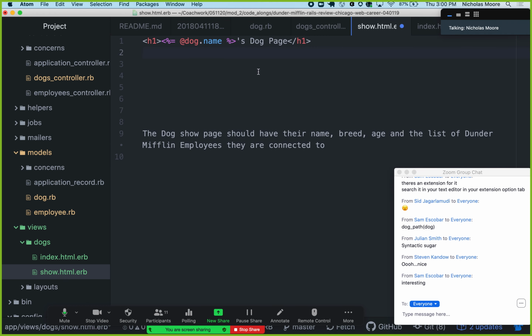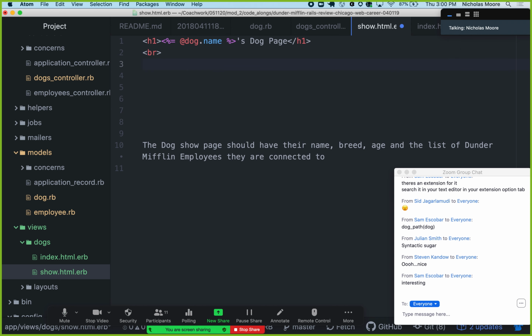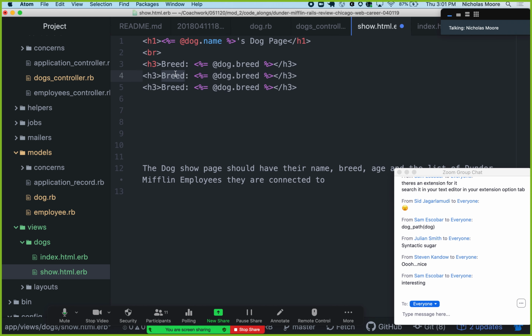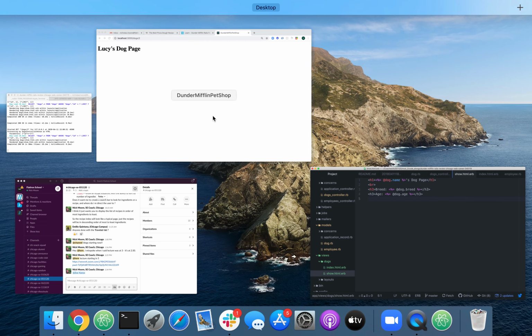All right, but we don't want just the name. We want their name, their breed. So let's go down and put a break tag in and do some H3s. And we can say breed is this, and just do @dog.breed, and then copy this and do the same for age and employees. So breed here, age, @dog.age, employees, and here the employees, I don't think so, because there's going to be multiple, right? Let's take this out for right now, just to see how things are looking.